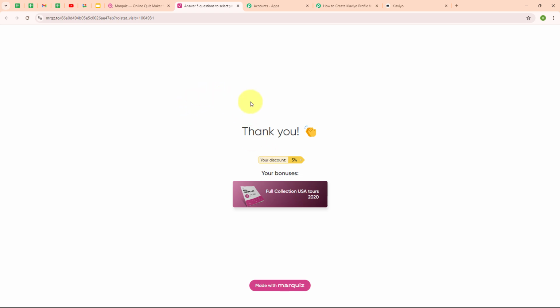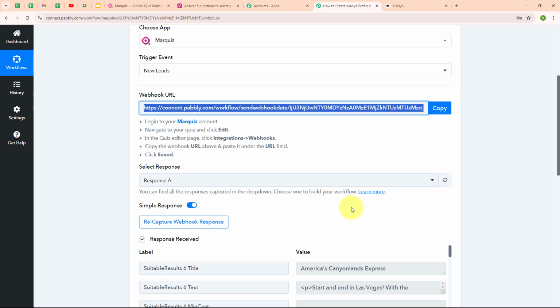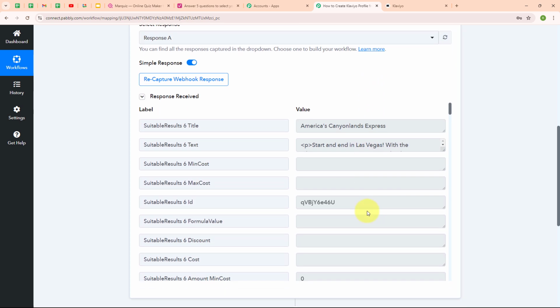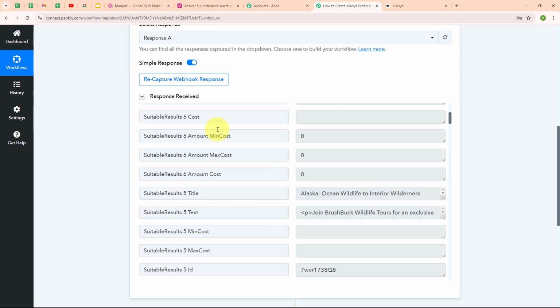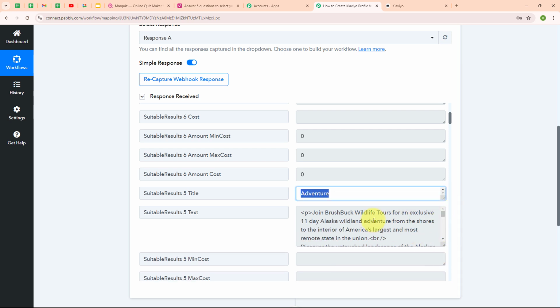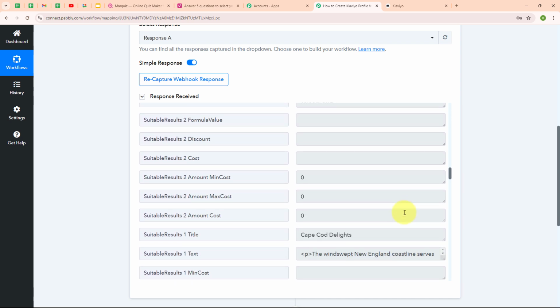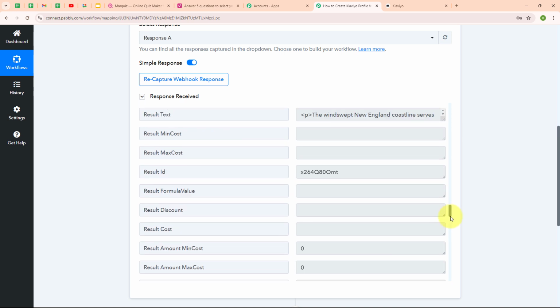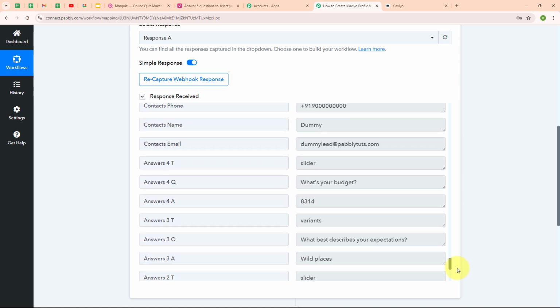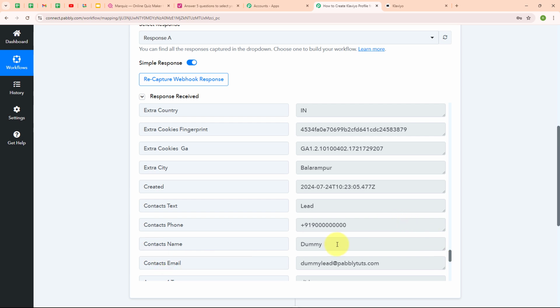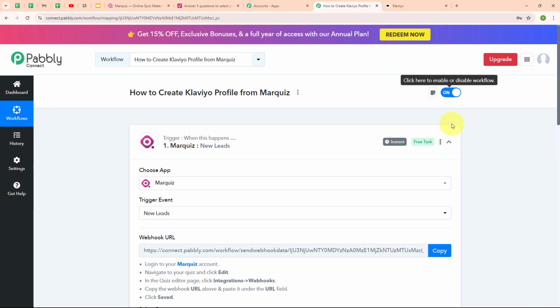So now let's go and check our Pabbly's window. And here you can see we have received a successful response over here, where we have received all the details such as the title, text. Also, we have received all the quiz answers such as the location the lead selected and some details of that location. Moving forward, we have received more quiz answers such as the budget and some other details. Scrolling a little down, and more importantly, we have received all the lead details such as the first name, last name, lead's phone number, and lead's email. So with this, we have successfully set up our trigger step.